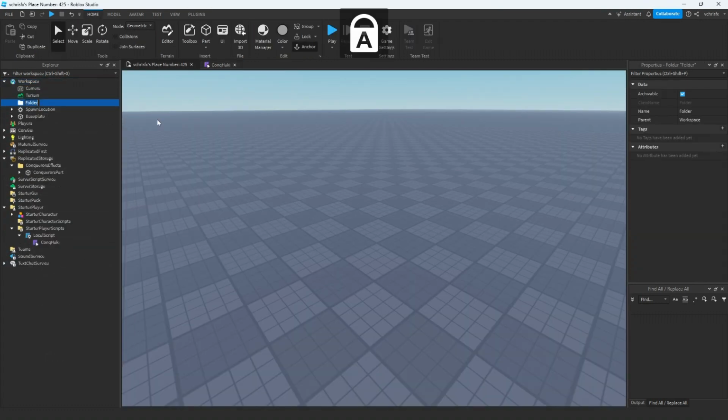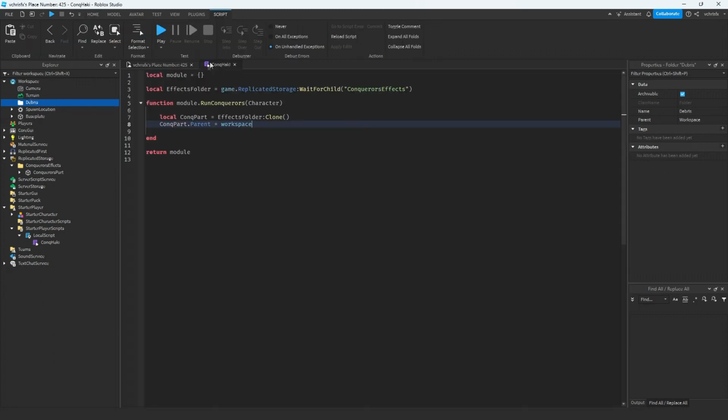We're gonna just name it debris because we're gonna delete it later. Okay, so it's gonna be debris anyway. So workspace.debris. Okay, that's where the part is gonna be stored inside of this folder so that it doesn't make the workspace messy. It's good scripting practice.